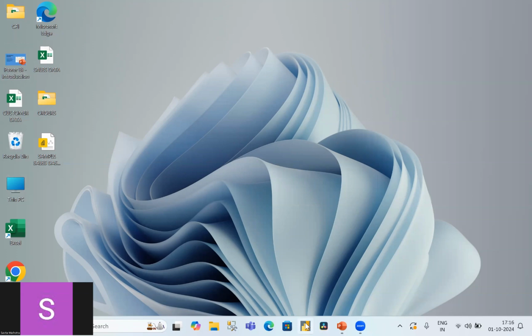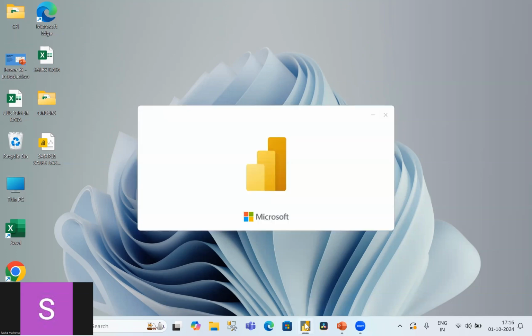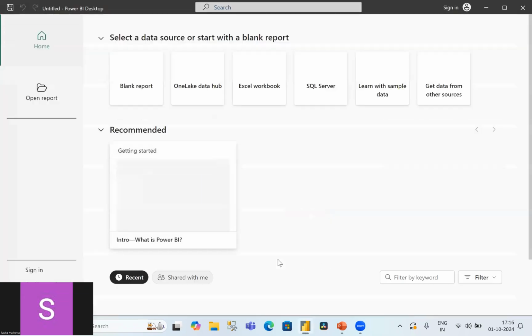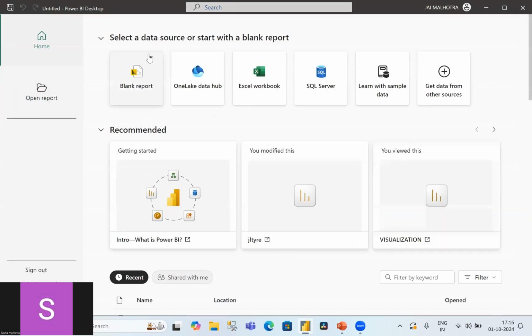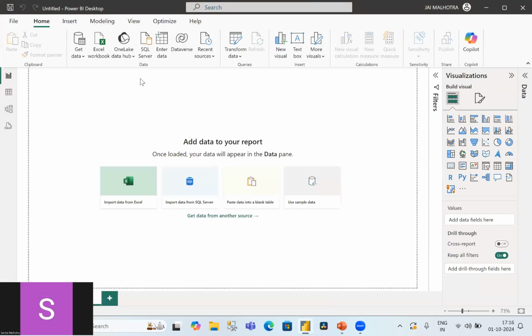I will launch the Power BI application from here. In a couple of minutes, you will see that this page appears. It is giving you an option to create a blank report. You can access data from various other sources, but I would like to create a blank report. This is the home page. Click on this blank report. So this is the actual interface of Power BI.